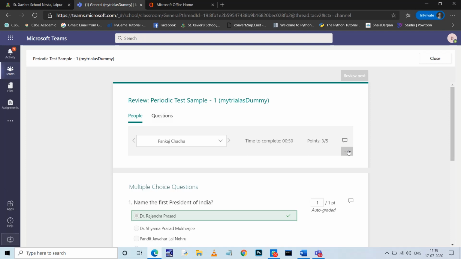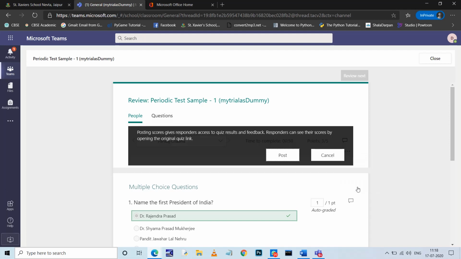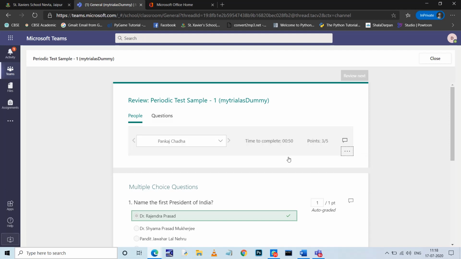Once you're through with this, click on these 3 dots. In case you want to print the response, you can print it. In case you want to post the scores, post the score. Once you post the score, the student will be informed that the score has been generated. See, it says time to complete is 50 seconds. Within 50 seconds, the student was able to complete the assignment.